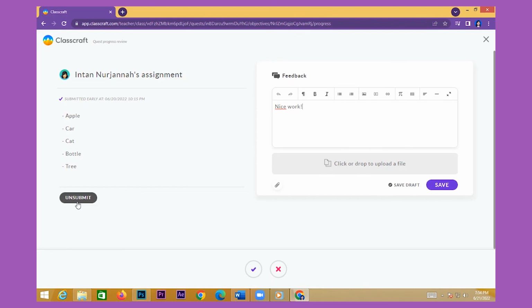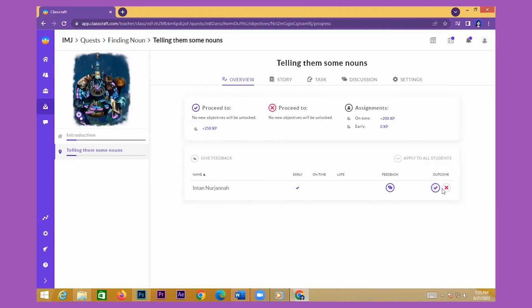Click Save when you are done. The teacher can also give outcome results, which are correct or incorrect. I will mark the student correct because they are.